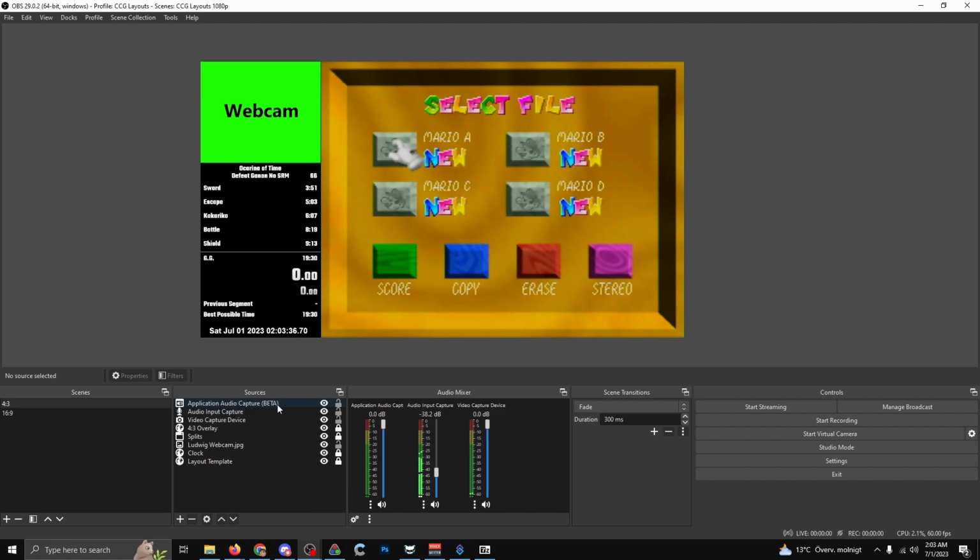If audio application capture for some reason doesn't work for you or it has some sort of issue, you can use something like Voicemeeter or any sort of audio mixer. Sort of on your own for that stuff, but if you do need help with it, you can let us know. We can try to help you out.